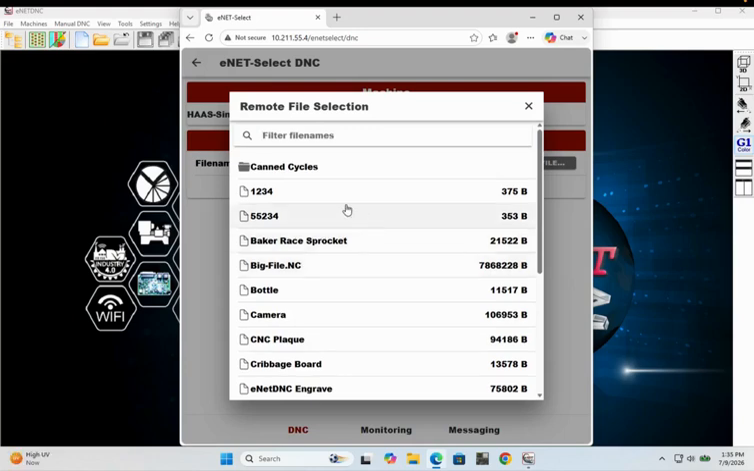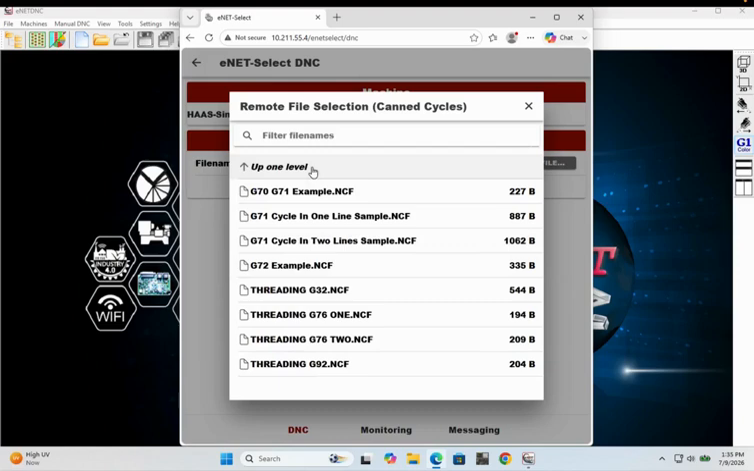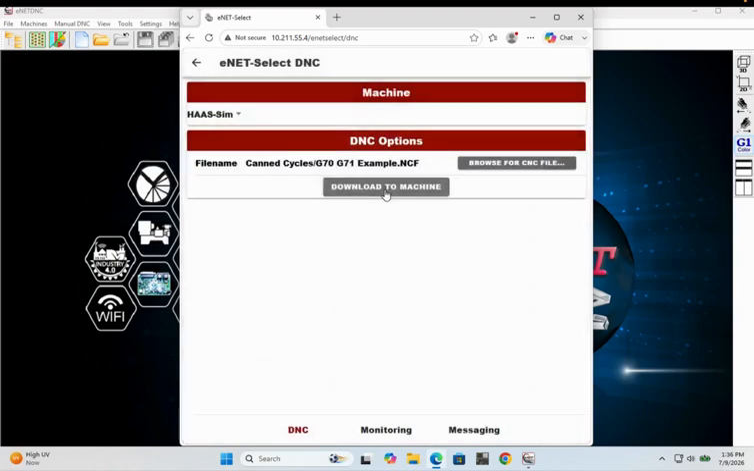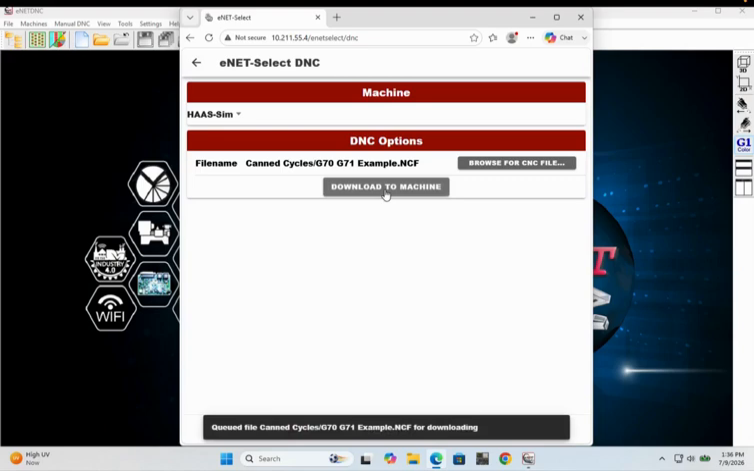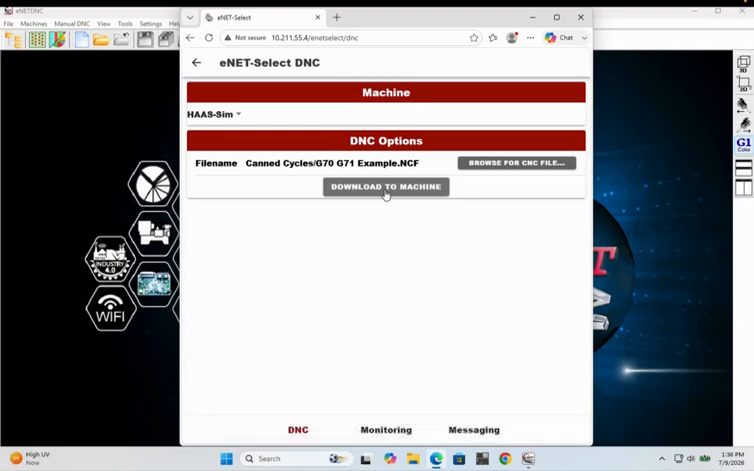You can even search a subdirectory if necessary to find the correct CNC program. Then, once you select your program, just click Download to Machine to automatically queue up your serial RS-232 CNC file transfer in the main eNET software. Then all you need to do is hit Read and Execute on your CNC control, and your program download will begin.